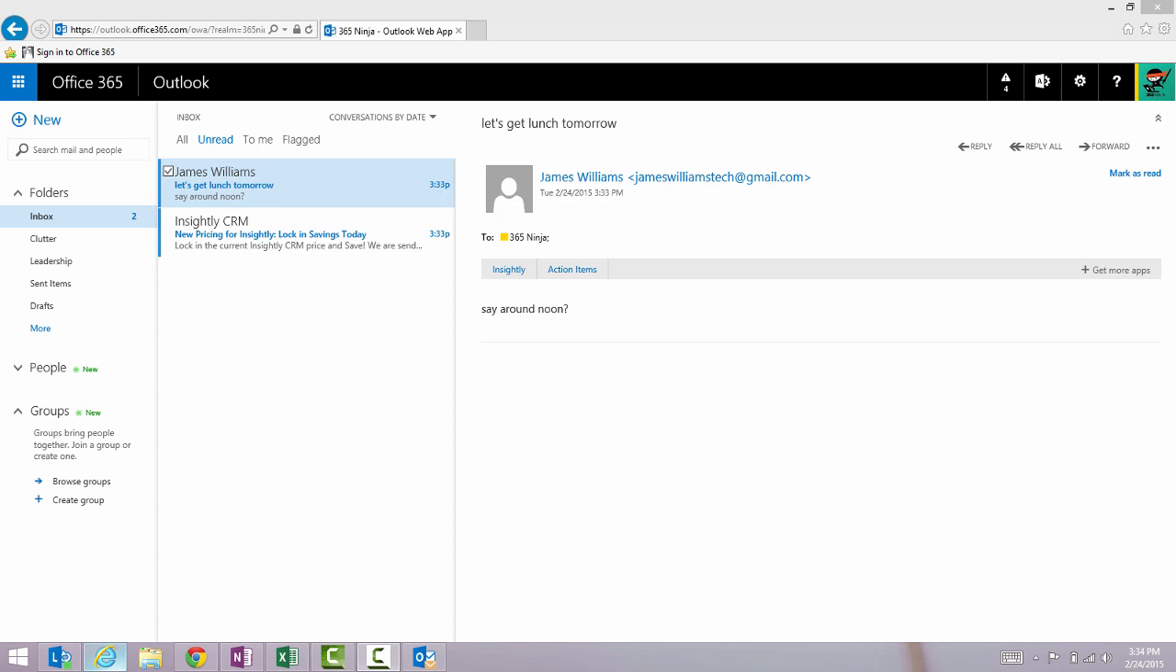If you want to change your reading pane so it doesn't show up on the right, it actually shows up on the bottom, it's easy to do.